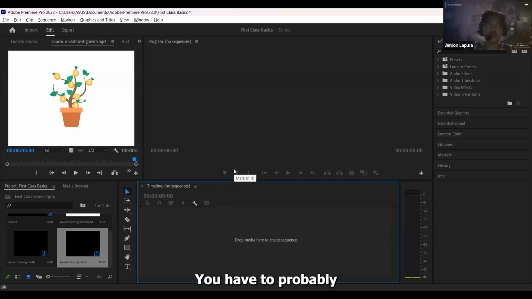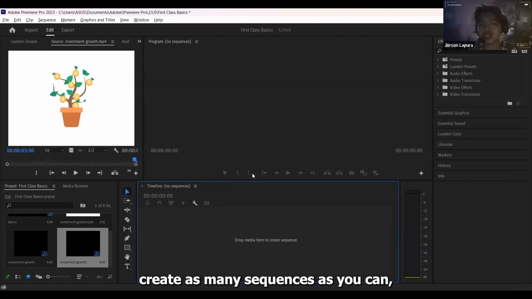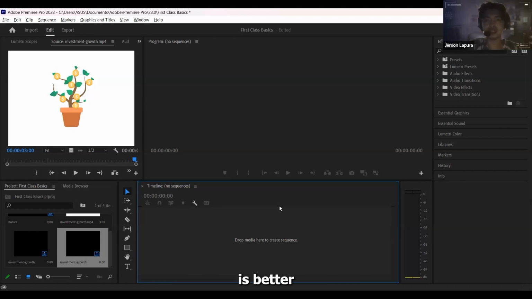You have to probably export the whole video in order to reuse it in another project. But here, you can just create as many sequences as you can, and then you can even work on those sequences for compositing, and then you get to just export one time. So you don't have to keep on exporting. You can just export one time, but you can create as many sequences as you need. So that's one of the things that Premiere Pro is better at compared to other video editing software.